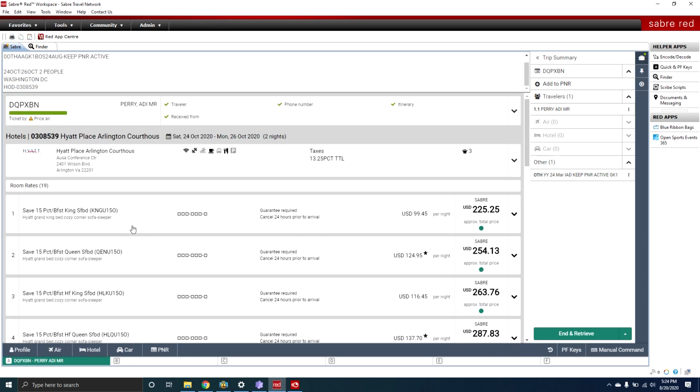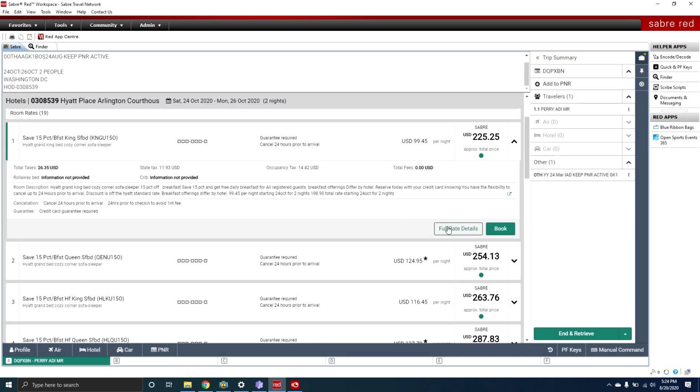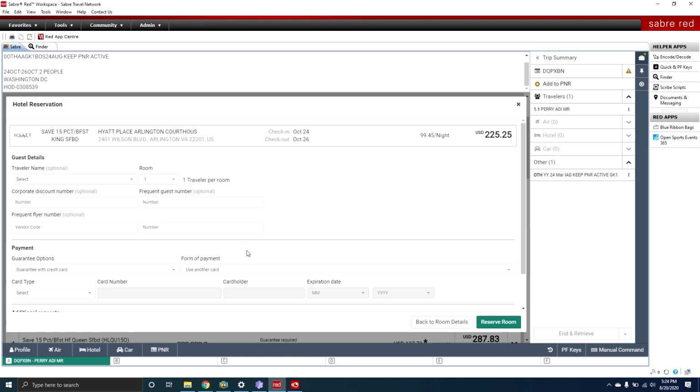For this example, we're just going to make sure that we pick a rate that is a guarantee by credit card and has a very generous cancellation policy. So this is 24 hours before the 24th, so plenty of time to cancel. So here we go. We're going to go down here. Assuming you've already gone through the full rate details and you're ready to book, you'll just hit book.